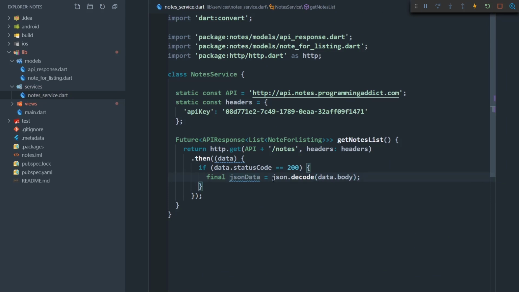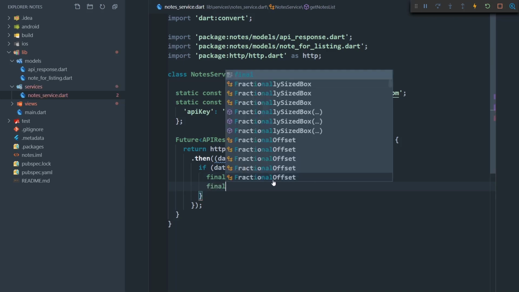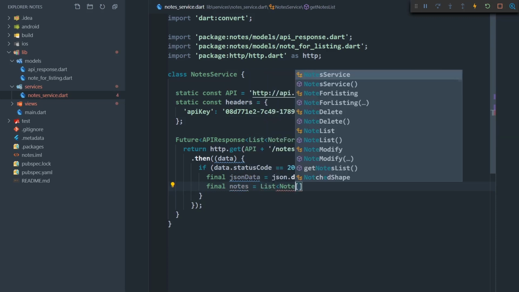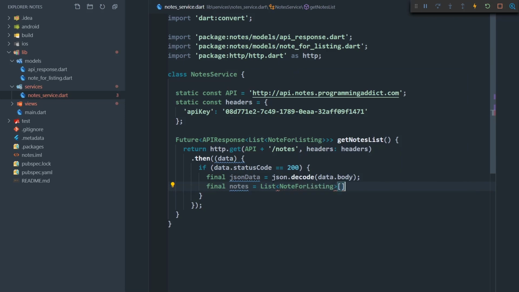So now we have our data as a list of maps. So now we need to convert this list of maps into an actual list of real objects. So we're going to do this by declaring a variable that's going to be called nodes, and this is going to be a list of node for listing, right? Hopefully this works. Yeah, this will work. And now we are going to iterate over this JSON data list, and we're going to convert every single element into a node for listing, and then we're going to put all of those elements into this nodes list. So let me just show you what I mean.